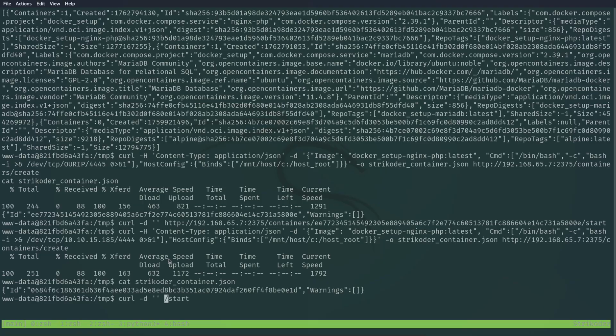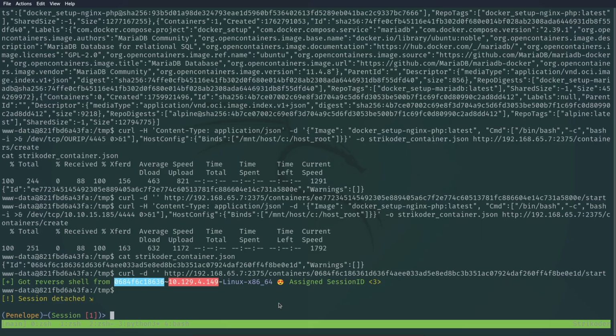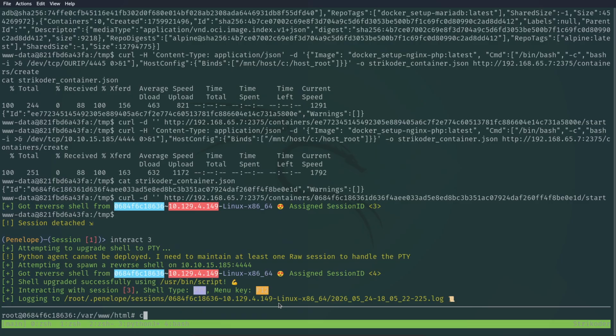Holy moly. Let me then delete this entirely. And we got a shell. Pressing F12 since it's a Linux. Interact with the TTY. And we are root.